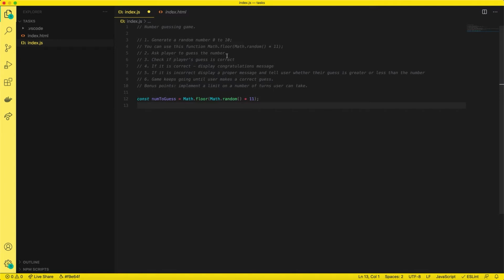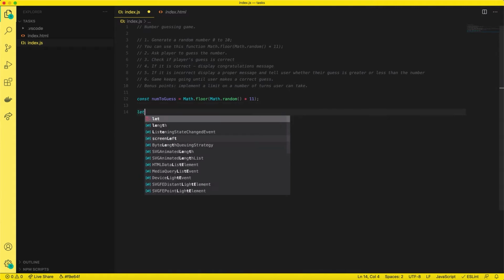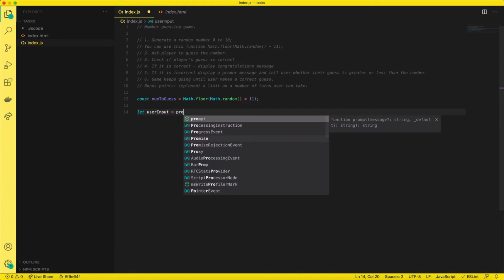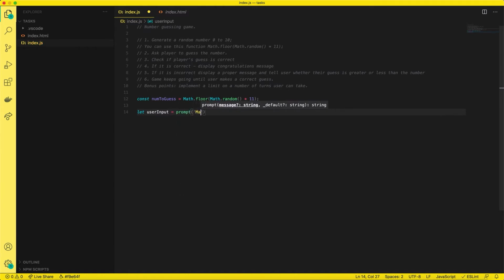Next, we want to ask the user to guess the number. And so far we have learned one way to interact with the user. It's the prompt function. So I'm going to say let userInput equal prompt, "Make your guess."